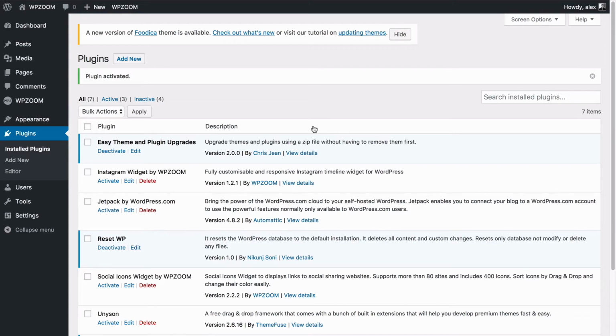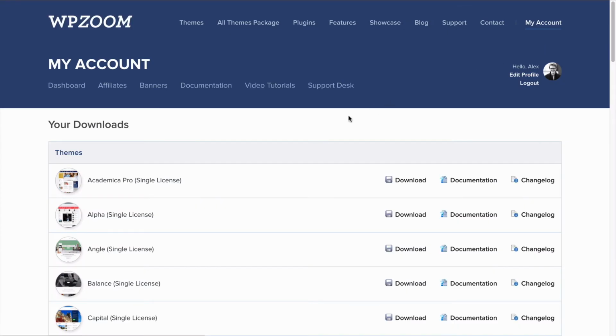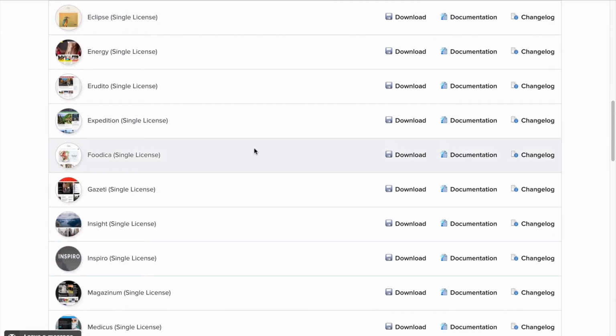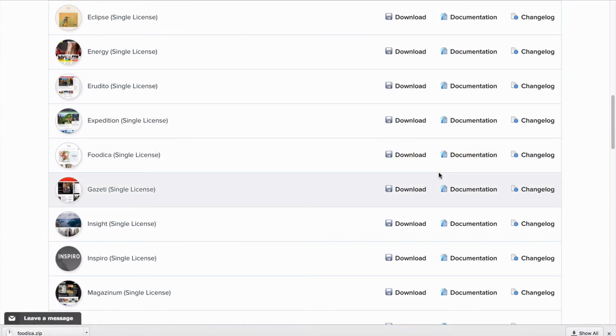We now need to go to wpzoom.com and log into the member area. Do that by clicking on My Account and enter your details if necessary. I'm going to download the latest version of the theme, which I'll do by pressing Download here. Just save that zip file onto your computer.